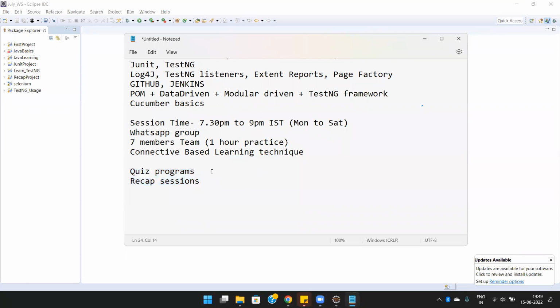What that means is you have to judge yourself on how far you have understood in the sessions. Every 3 or 4 days, there will be some quiz sessions on the topics I'm taking. Then recap sessions I will take every 10 days. What is the usage of these recap sessions? For the first 10 days, whatever topics I have covered, I will ask you questions.